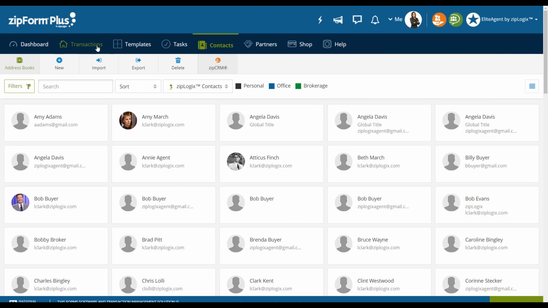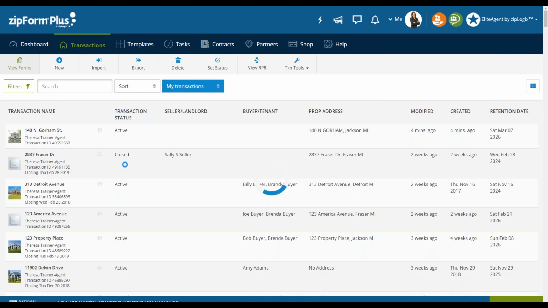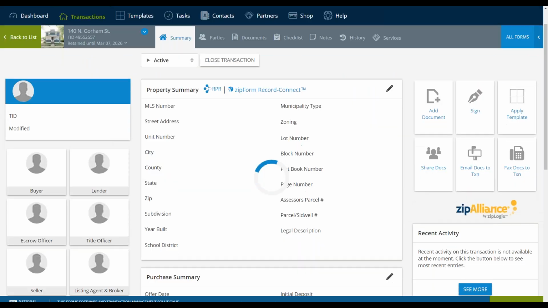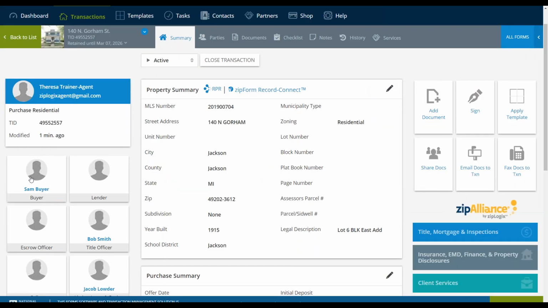We're going to go back to Transactions. Just open up that same transaction again. And we can also see, again, that Sam is reflected here as a specific transaction party. Just a really high-level overview of some of the information you'll find on your transaction summary.